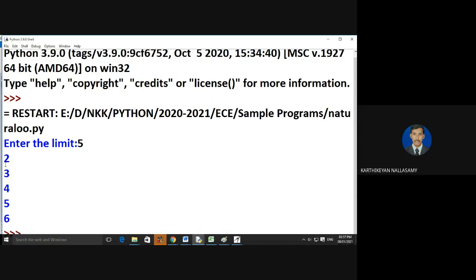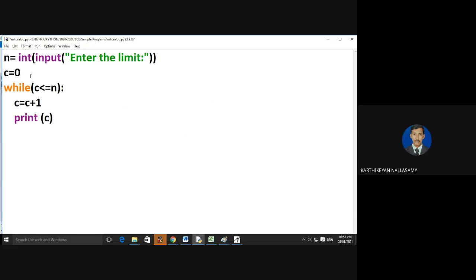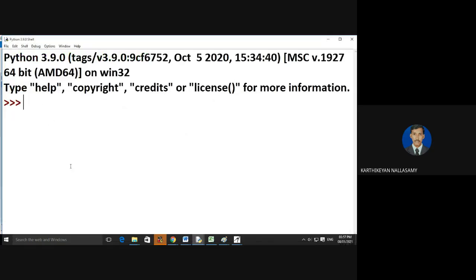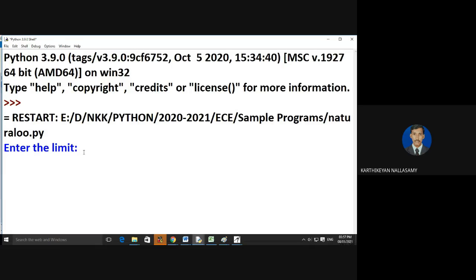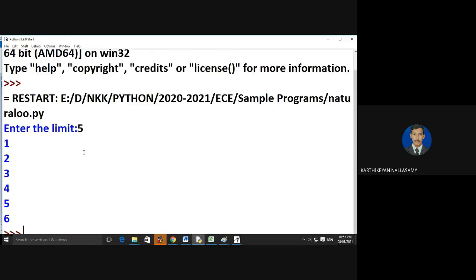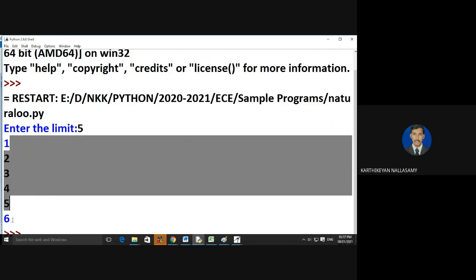See the answer, it will print 2, 2, 3, 4, 5, 6. So there is a change I need, so that I have to work with 0. If I start with 0, now I'm going to work with that. I'm going to give 5. So my expected is 1 to 5. But 1 to 5 is okay, but it will print 6 extra.